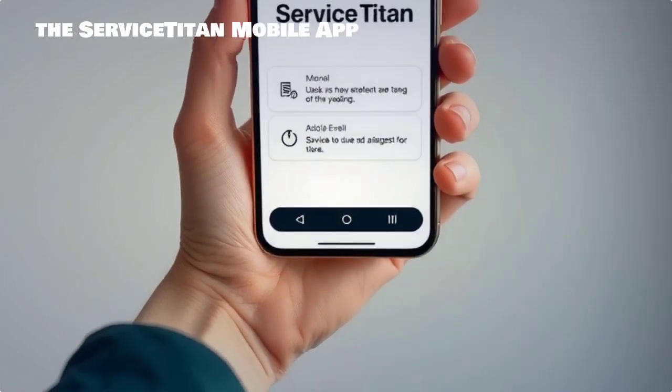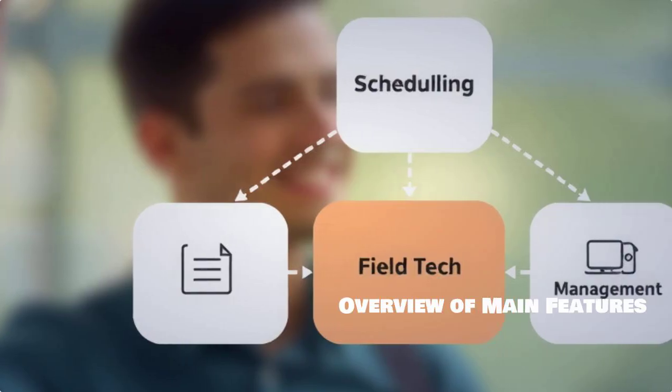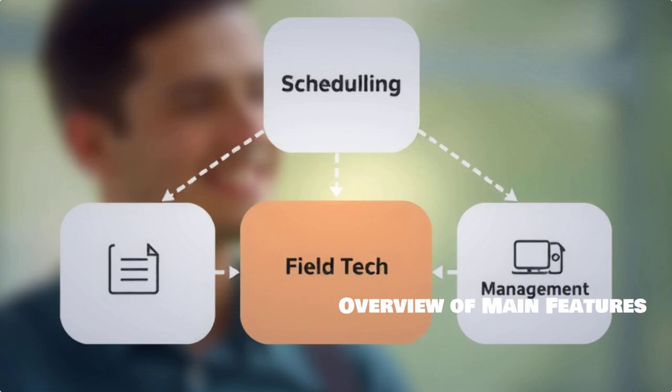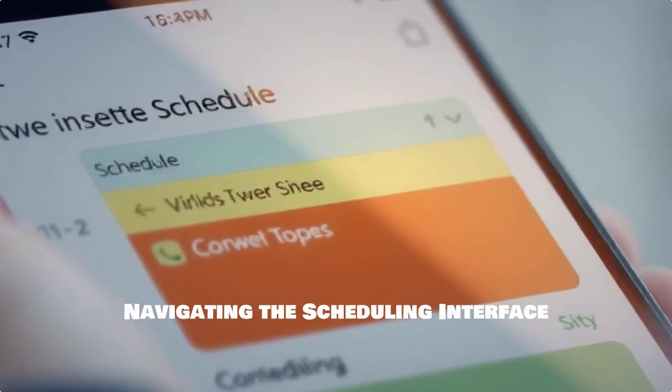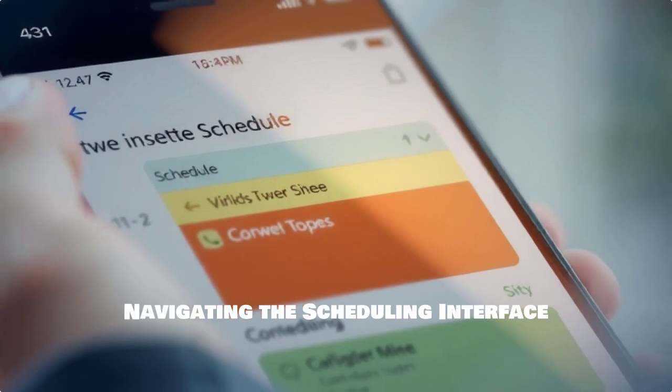Today, we'll explore how this powerful tool can transform your field service management. Let's start with an overview of the app's main features: scheduling, dispatching, and field tech management. Now, let's dive into the scheduling interface, where you can create and manage appointments easily.